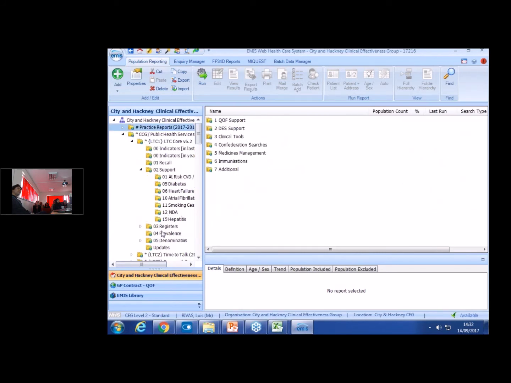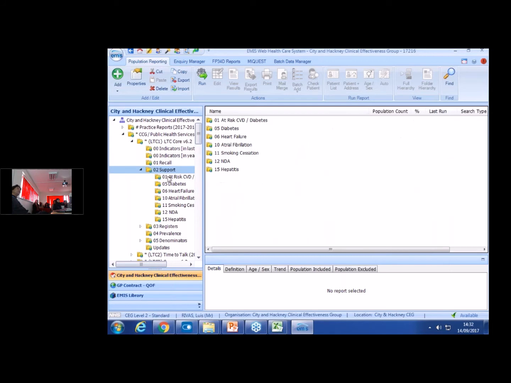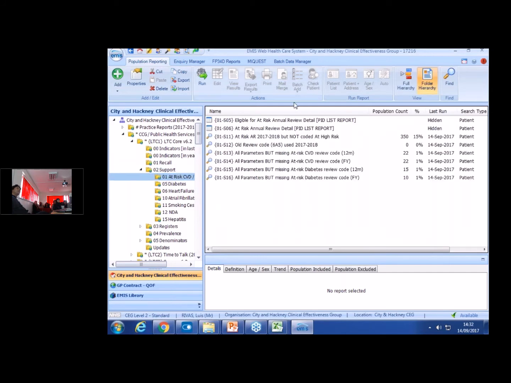Right, so we were on recall, yeah? So now we've got support searches, yeah? So there's a whole suite of support searches for at risk. That you all should be familiar with. You've been doing it for the last 5 years. If any of you need any further help with that, just give me a call, yeah? I'm not going to go through that.